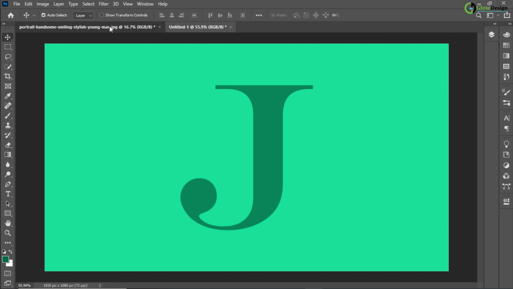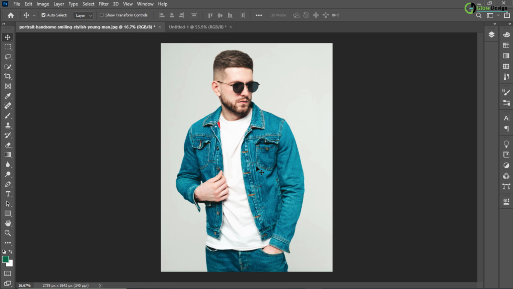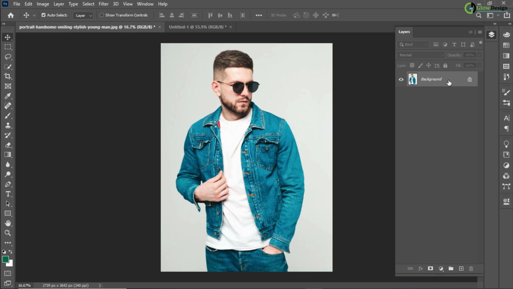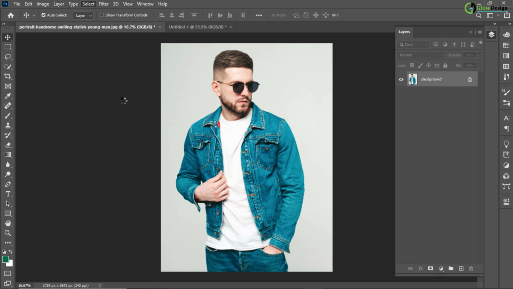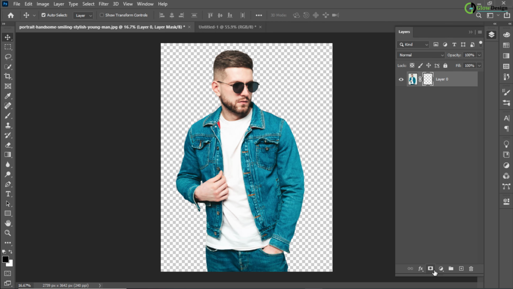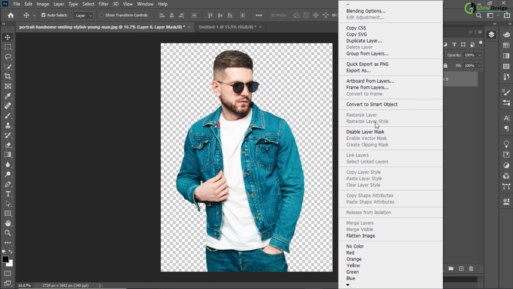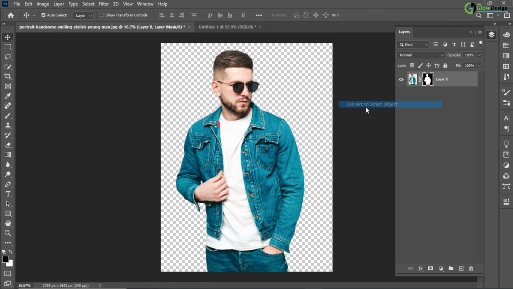Now go to another image and remove the background. Select subject and mask. Right click and convert to smart object.